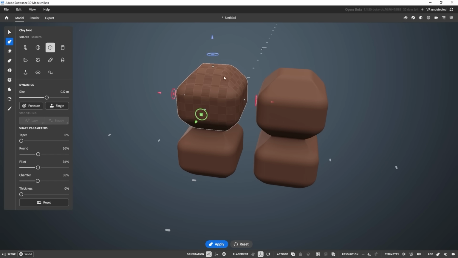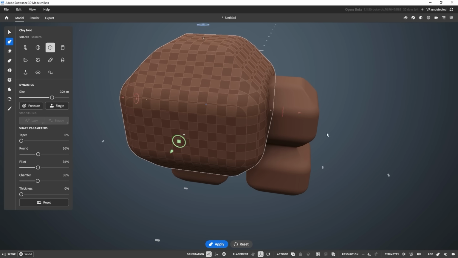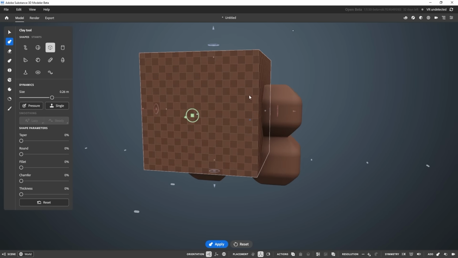Now, another really cool thing about Modeler is that you can very easily add, subtract, or intersect shapes, right? So you can go ahead and, let's say, scale this one up. Let's go ahead and reset it actually. So I'm going to click on reset. So we have more of this.